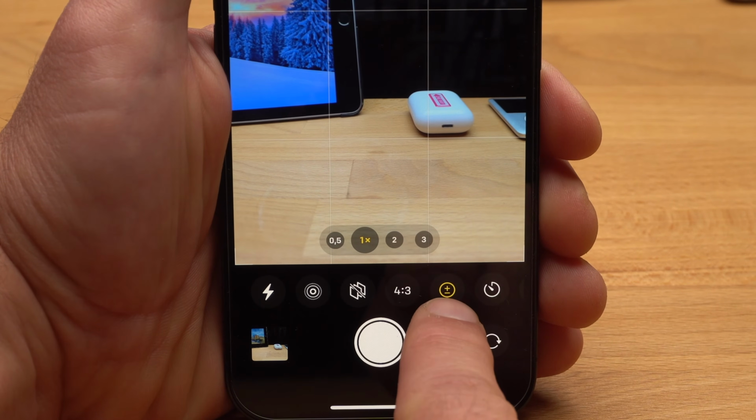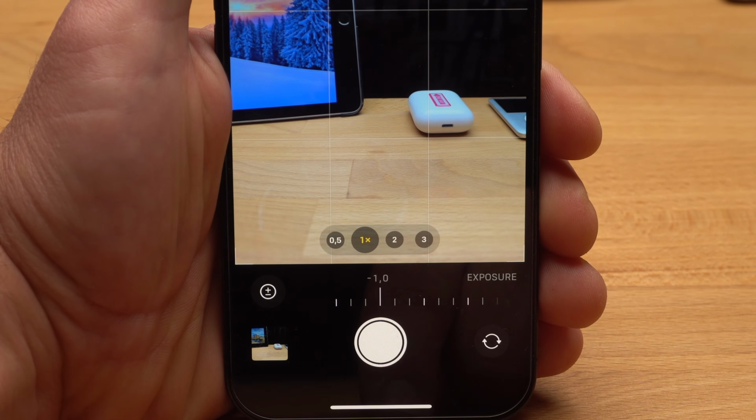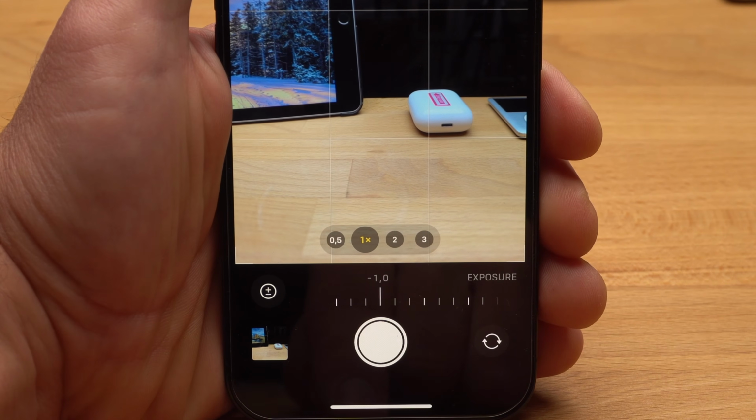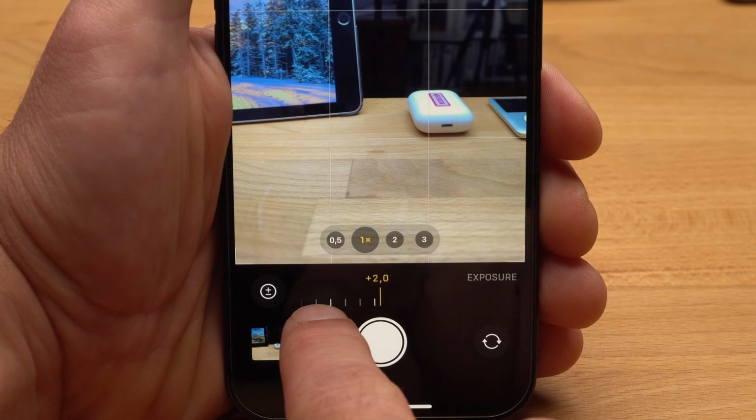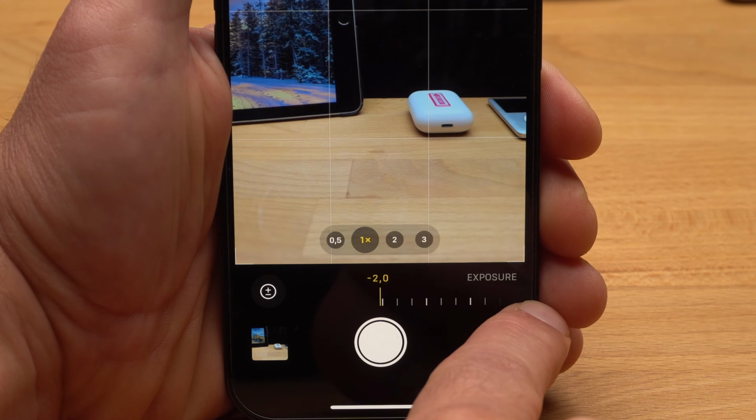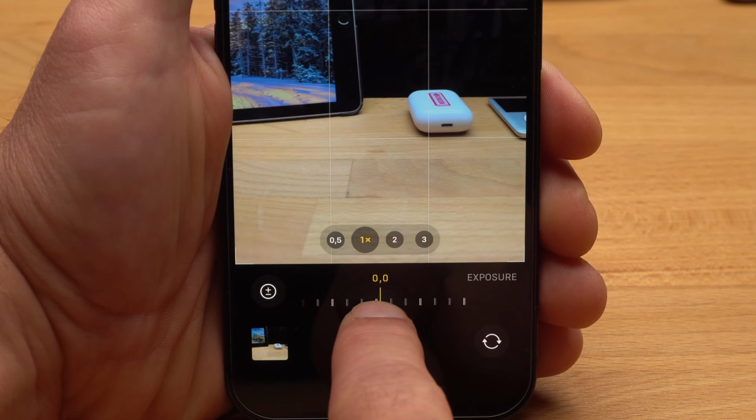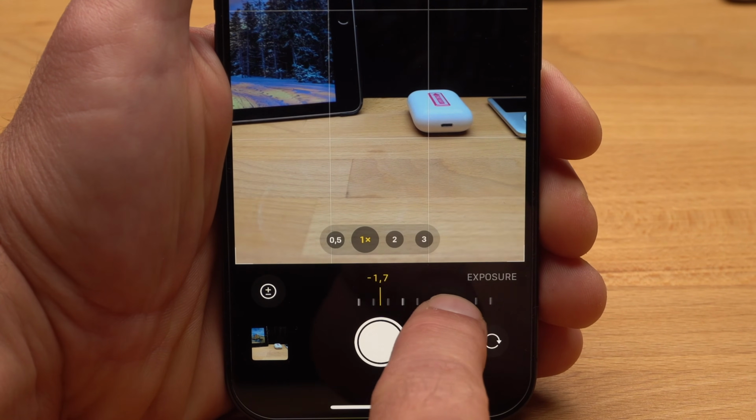Right next to it, there is a very important feature, the exposure slider. With this feature, you can make your image brighter or darker. That means you can overexpose or underexpose your image a little bit in relation to the settings of the automatic exposure control, and this for a maximum of 2 stops.